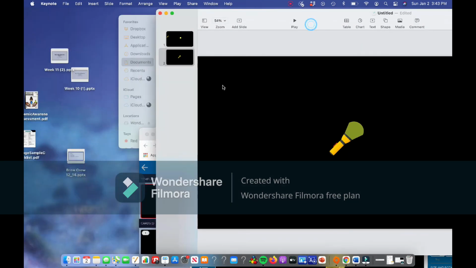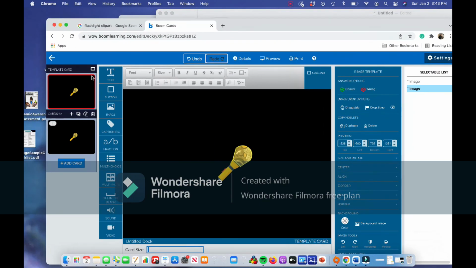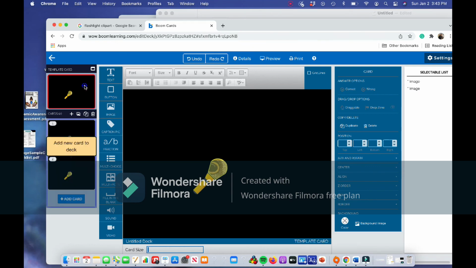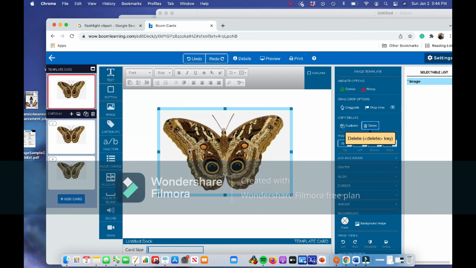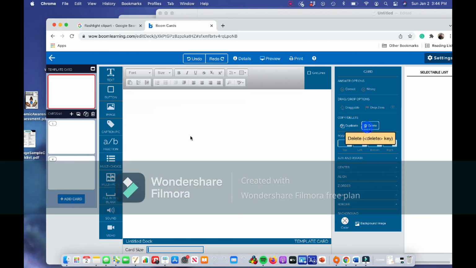So now let's go to Boom Cards, and I'm going to delete everything so that I can show you. Oh my gosh, come on. I'm still getting the hang of Boom Cards. Delete. Delete. Okay.